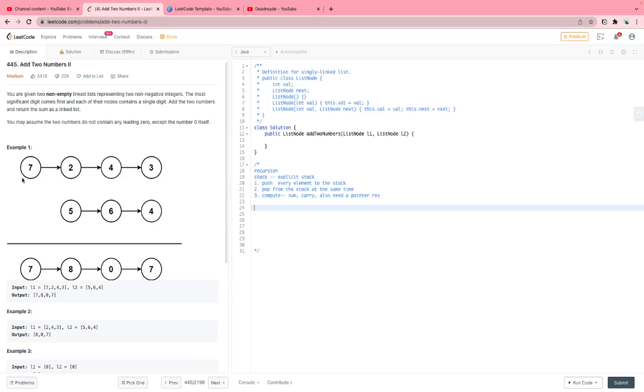First we push 7 to stack 1. Here's the 7. And then we push the second one, 2. And then we push 4, and then we push 3. This is stack 1. Now we do the same for stack 2. Here is 5, we push 5, and then 6, and then 4. This is stack 2.